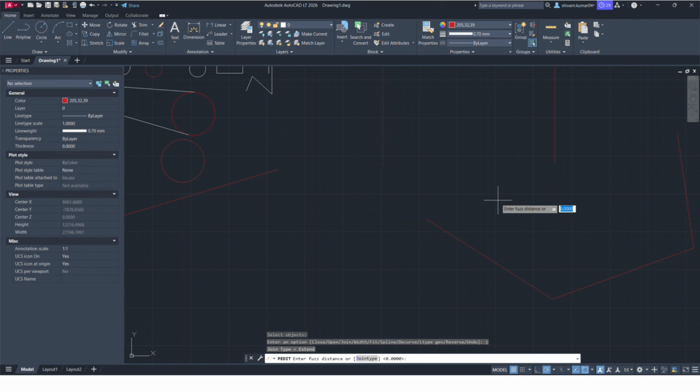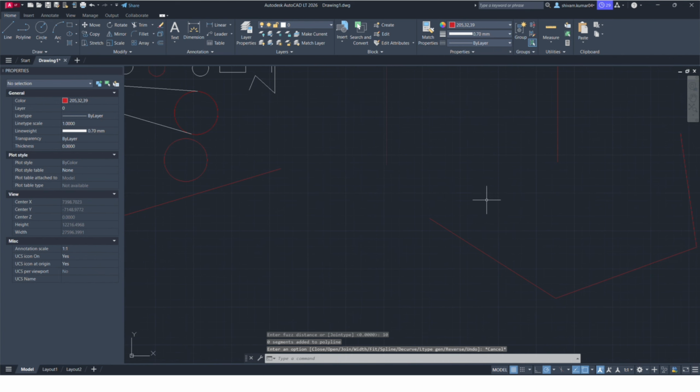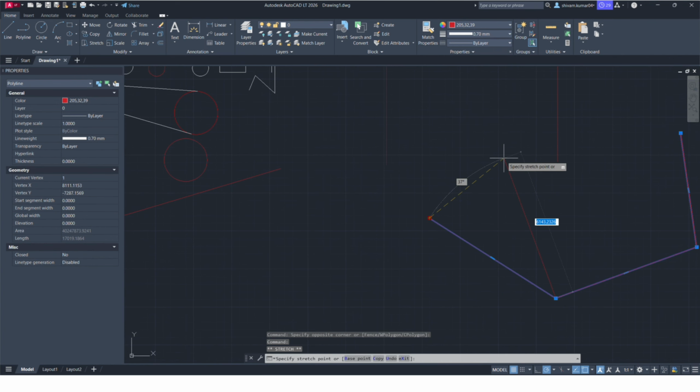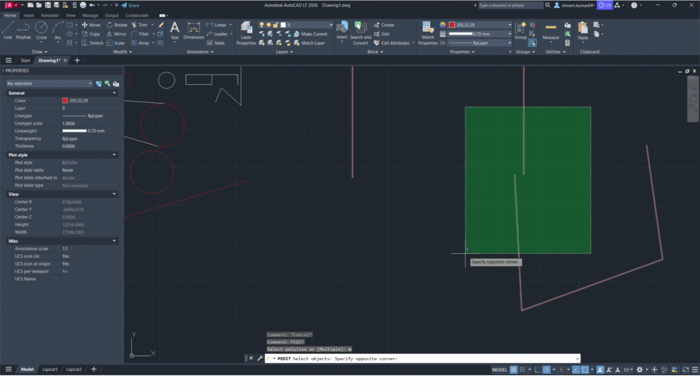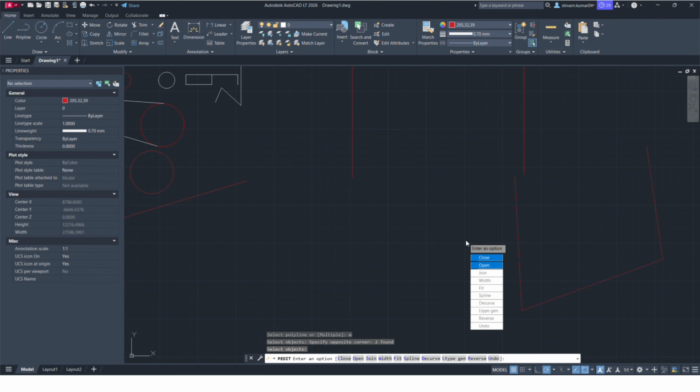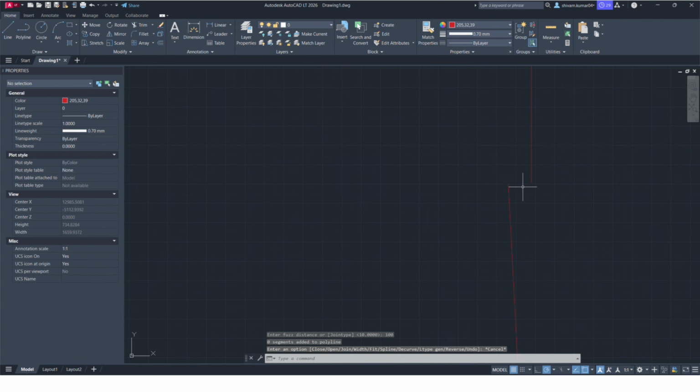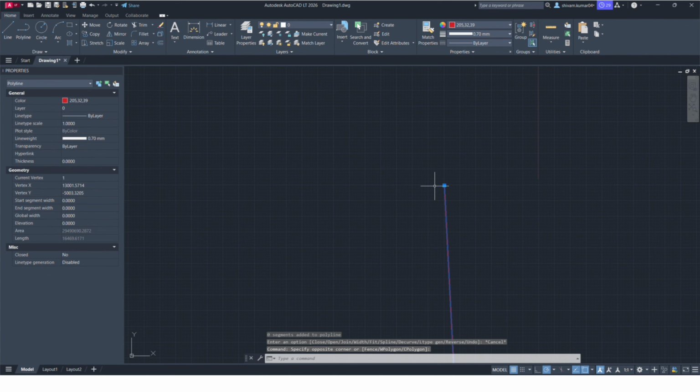Now it is asking for the first distance. Let me give 10. No, it is not taking a first distance of 10. It is too far away. Let me take it slower: pedit, then M, then select the objects, and then join. First distance, let's take 100. It is too far, it's not taking it.